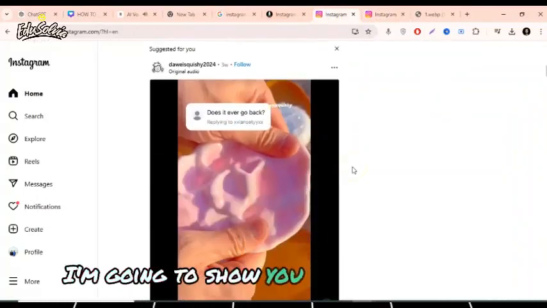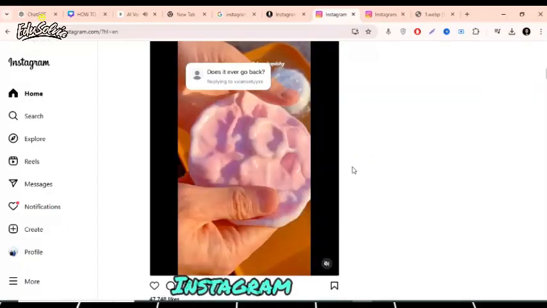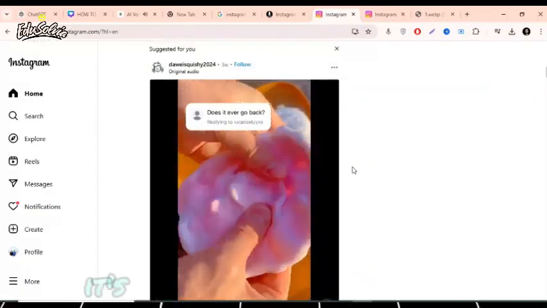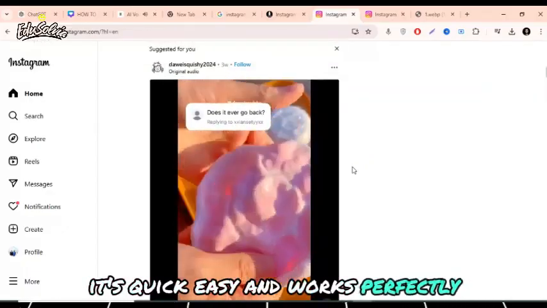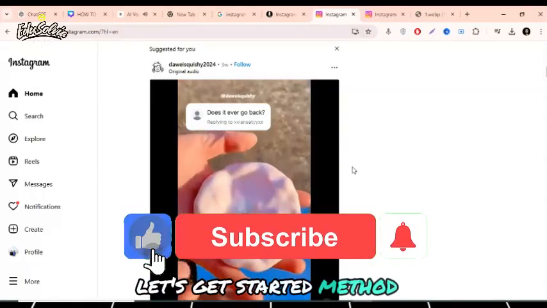Today I'm going to show you two methods of how to download Instagram stories with music intact. It's quick, easy, and works perfectly. Let's get started. Method 1.